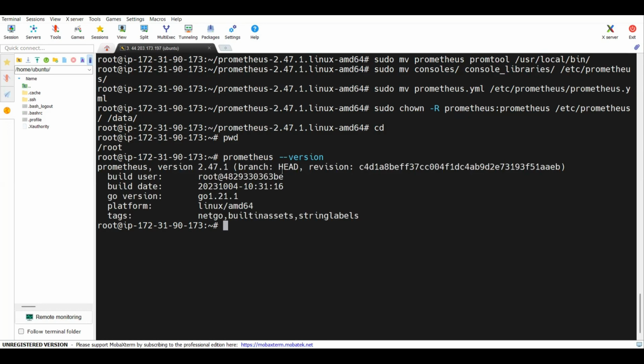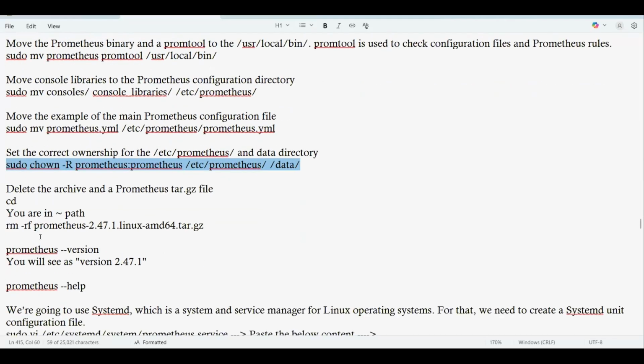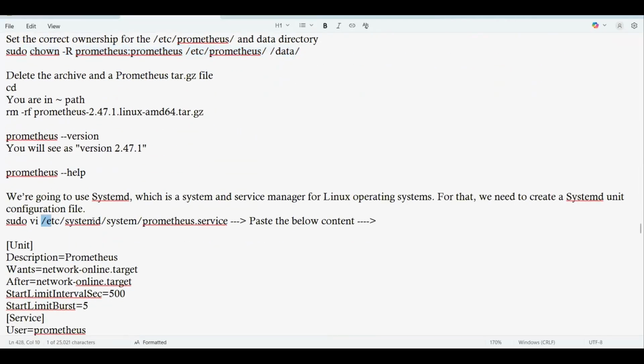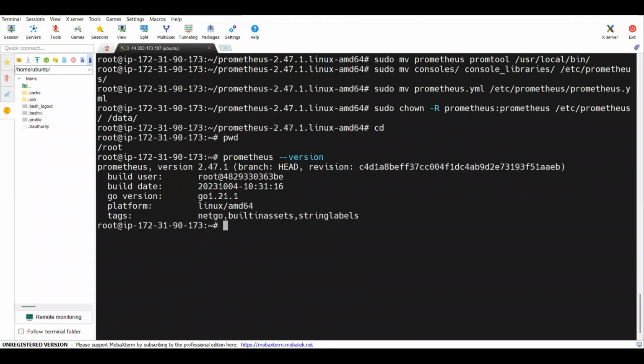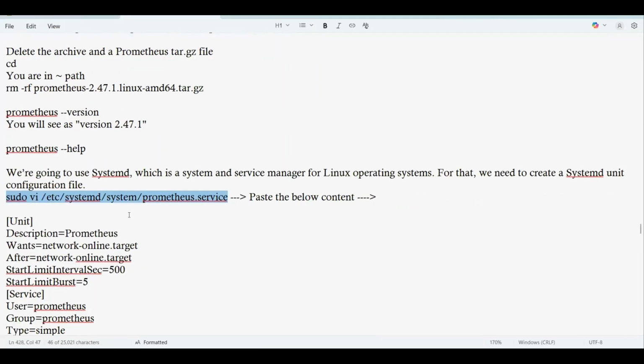Now what we need to do is we are going to use systemd, which is basically a system and service manager for the Linux operating system. For that, we need to create a systemd unit configuration file. That configuration file we are going to create in the default path, which is /etc/systemd/system. And this is the file name, prometheus.service. Inside that file, we are going to add some configuration.